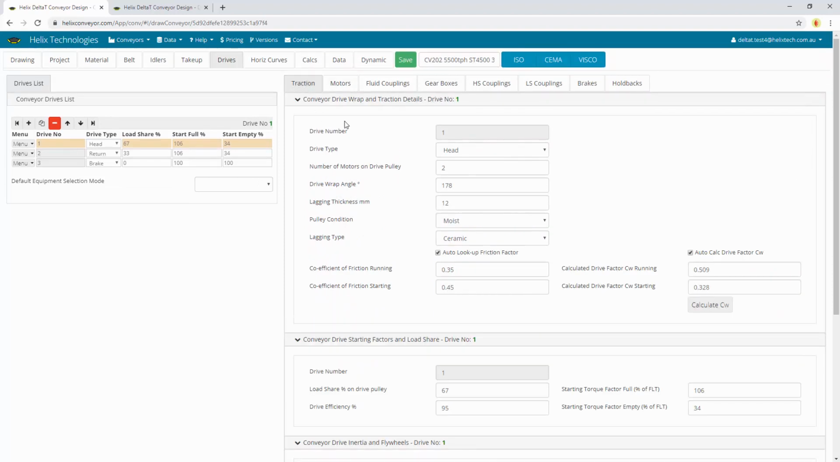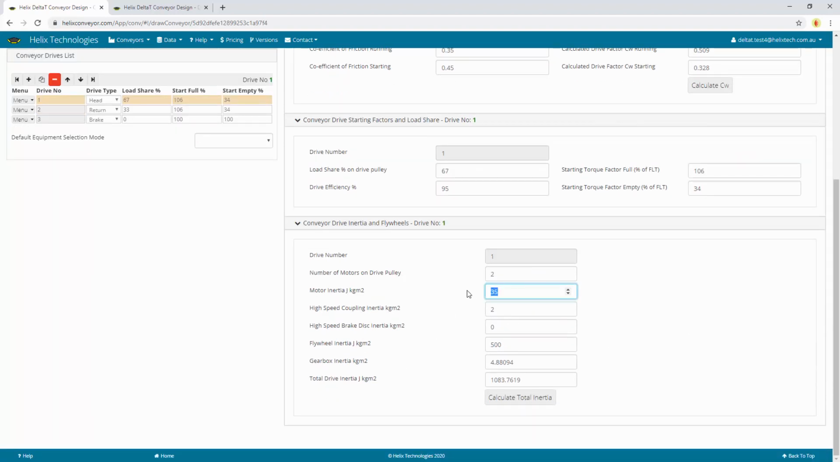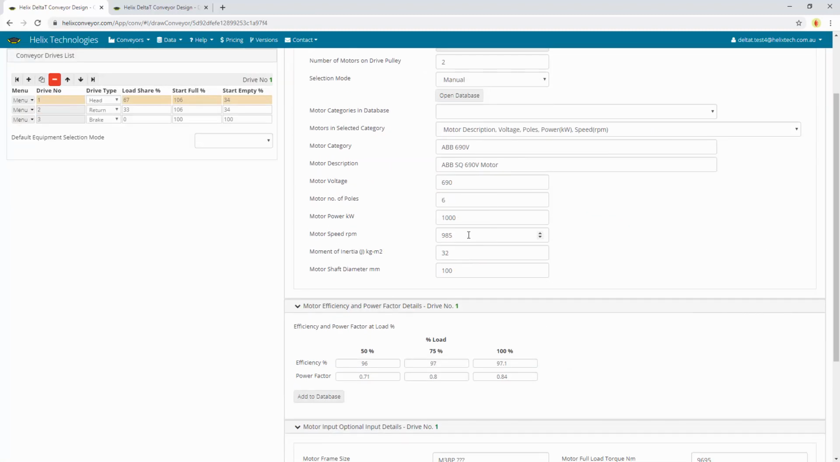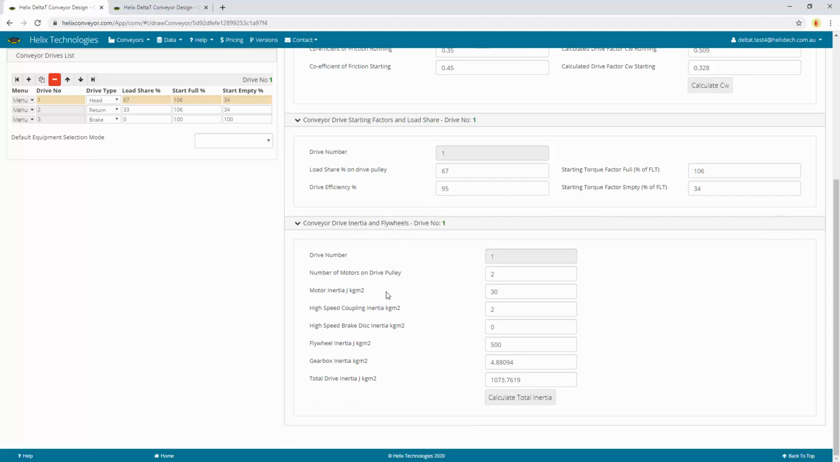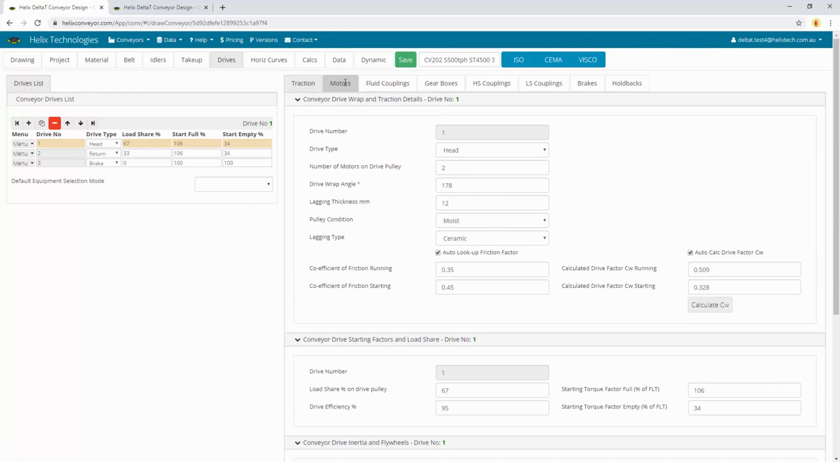So you can customize your inertias on here, and you can calculate and just have a look at the effect it has on the conveyor. It's very useful for when you're calculating dynamic analysis. It makes a very large effect on the conveyor. I'll just calculate this again, make sure it's all correct, and I'll move on to the motors tab.